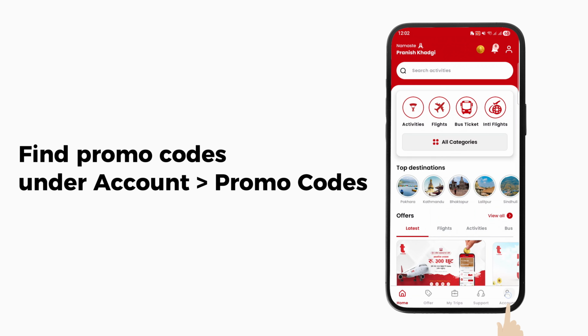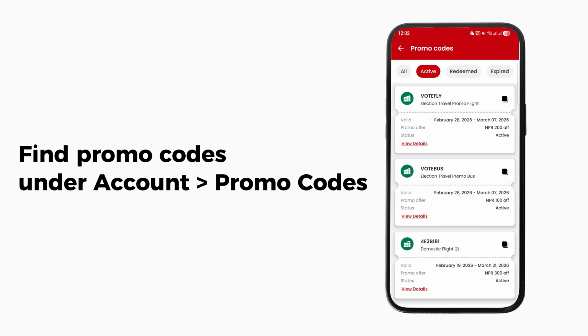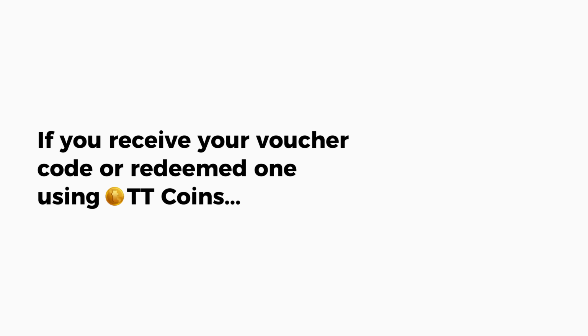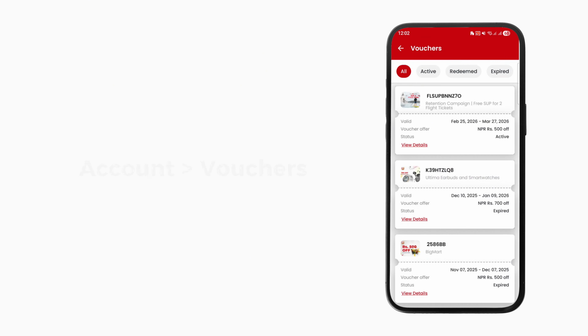You can find active promo codes under Account, Promo Codes. If you've received a voucher code or redeemed one using TT Coins, you can find it under Account and Vouchers. And if you've received a special code from our partners, the process is the same.